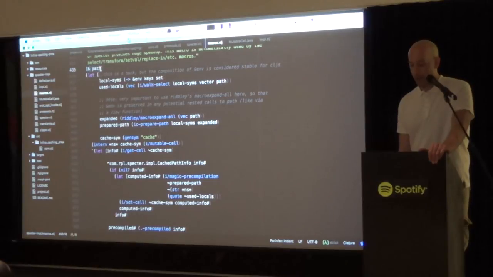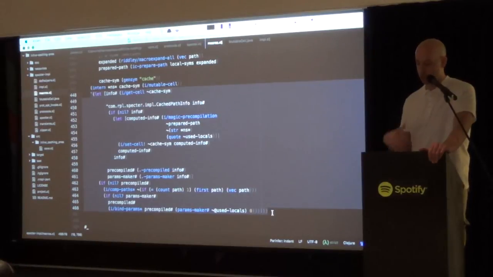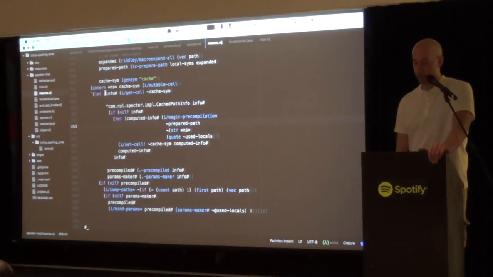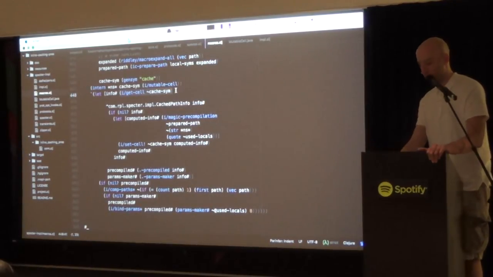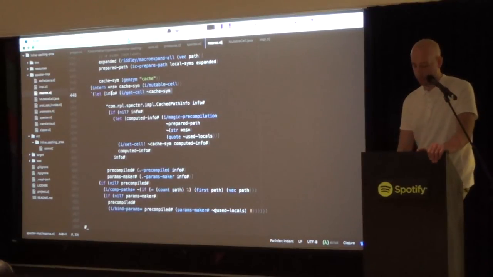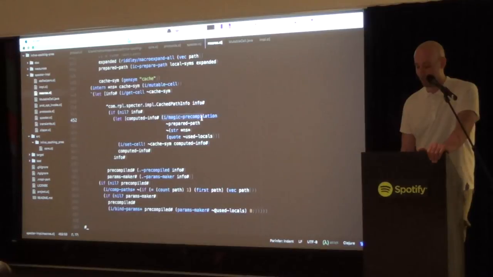All right, so then the path macro will expand to this code here, which will produce the efficient parameterized path. So this is all runtime code. At runtime, we will first read from our mutable cell that's in the cache, and we have this thing we'll call info. If info is nil, that means this is the first time through this call cycle. So we have this function I call magic precompilation, which kind of captures my feelings at the time I was writing it.